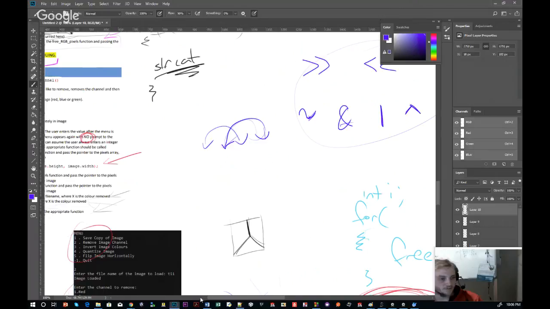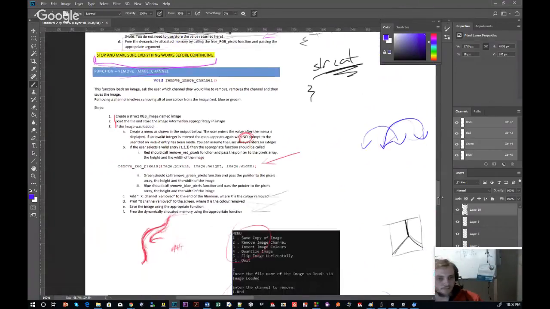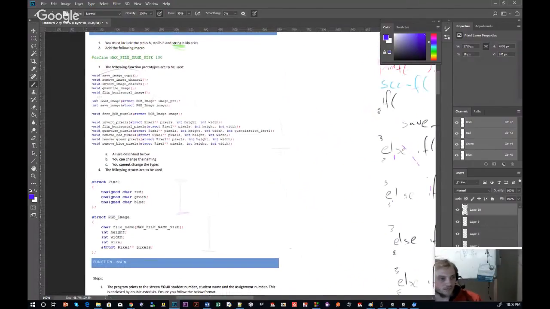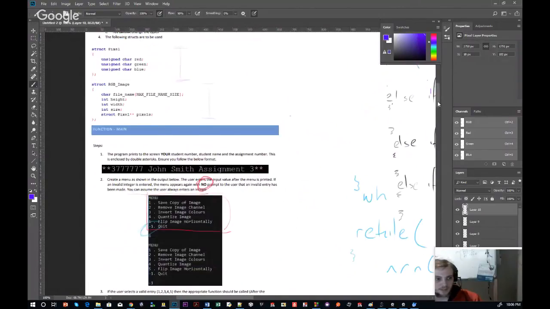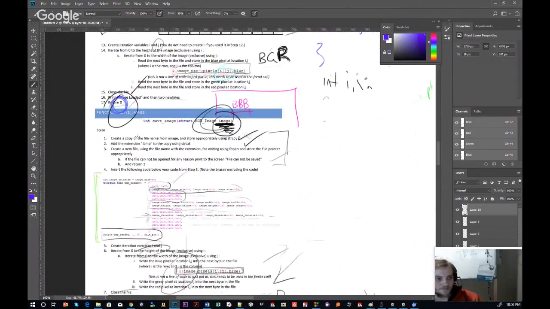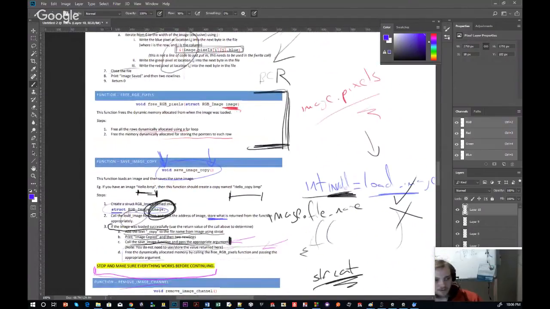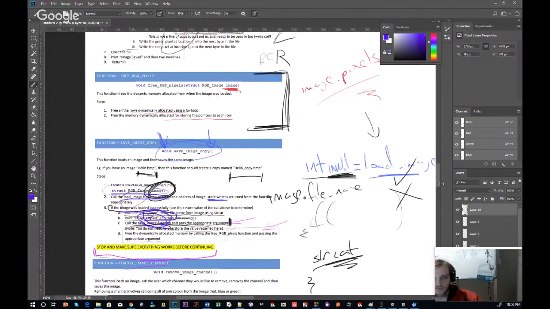Where's it say? Ah, okay. You're talking about here. So the flip horizontal image is the menu. Okay, so that's basically like the save, not save. The save image copy is the menu where it creates the image, it loads the image, it adds the end bit, and it calls the appropriate functions.